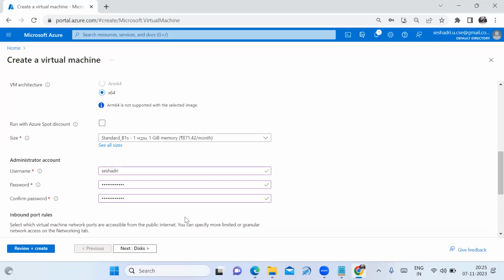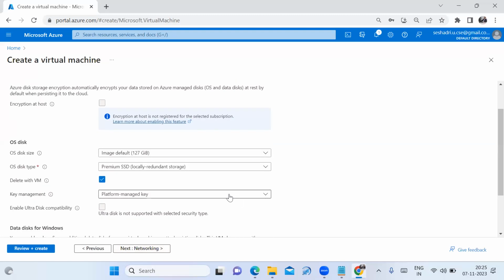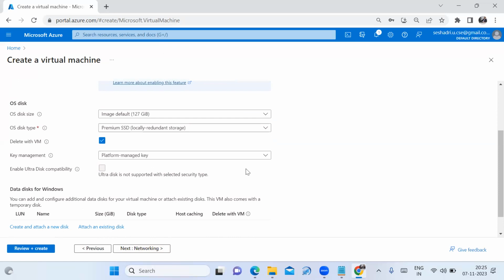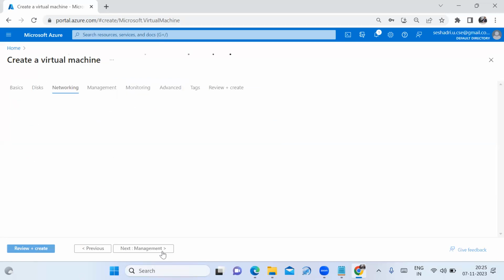After that, if you want to click on disks present, no need. Whatever the disk, I will tell you in upcoming sessions in detail. 127 GB it is providing if you are choosing the Windows server, and also 4 GB additional are also providing. Networking, click on next option.